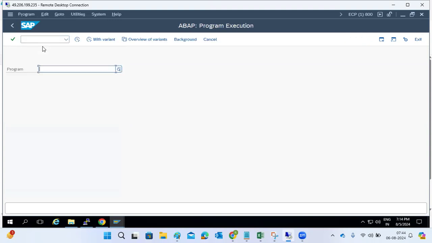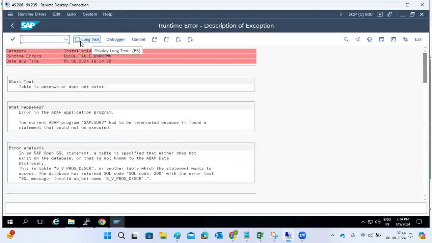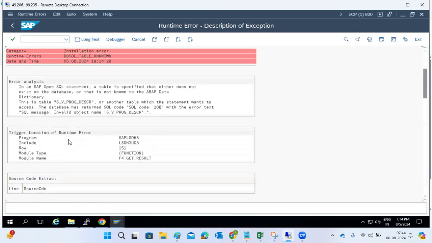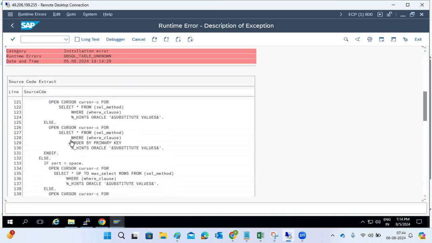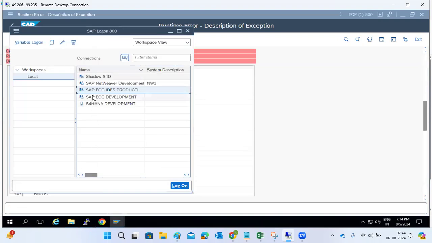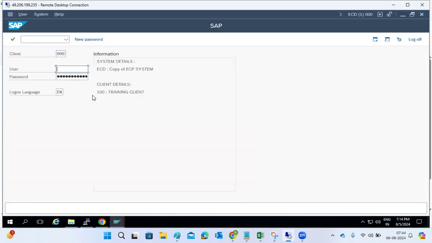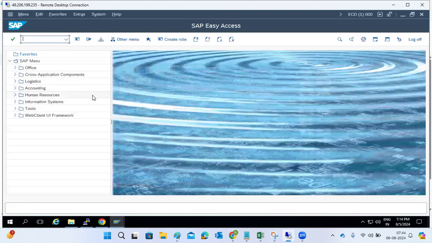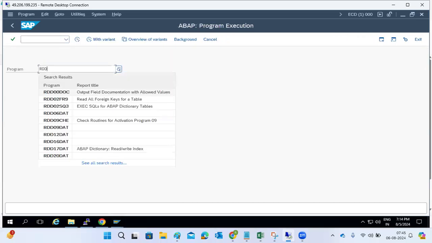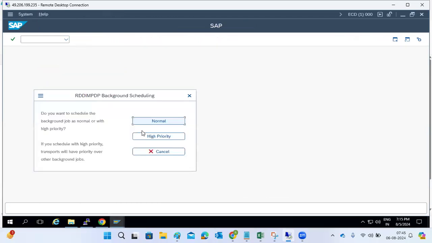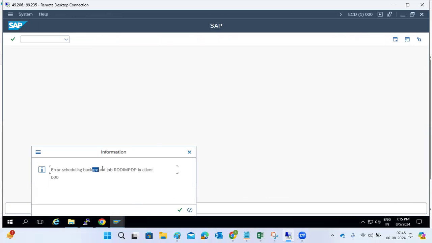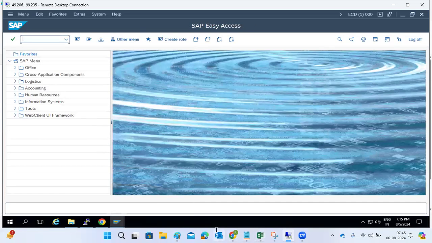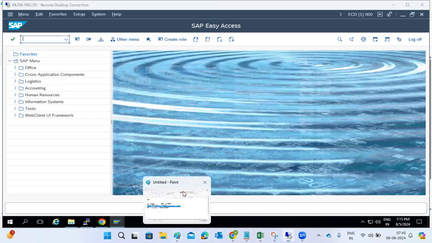We have to execute this in the 000 client. Make sure you execute this from the 000 client only. Go to SA38, then run the RDD NEW PP report in normal or high priority. The background job is scheduled in the 000 client, so we have to execute from there. If the job is not running, you don't need to release it, just run the report.